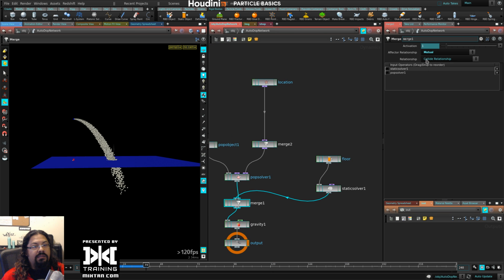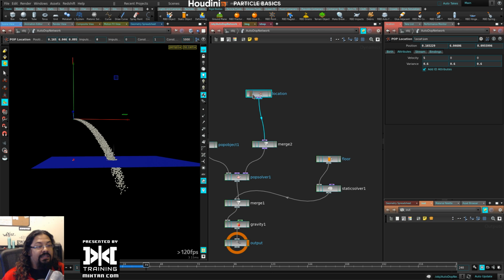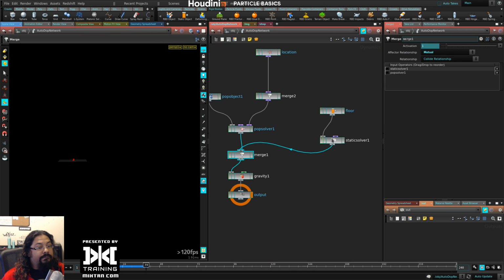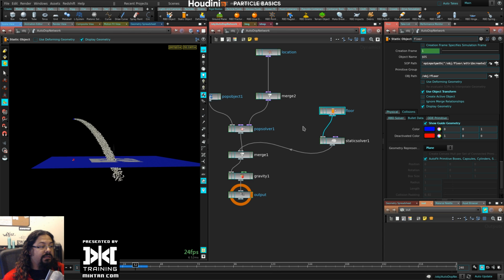Collide relationship. No, that's weird. Why is that not colliding now? Might still be too small. No, that's weird. Should be colliding now. It is not.